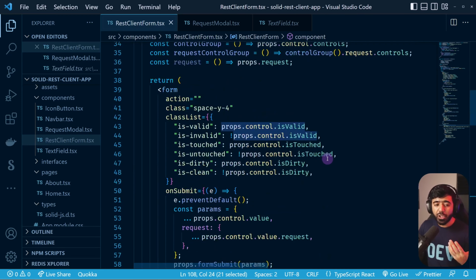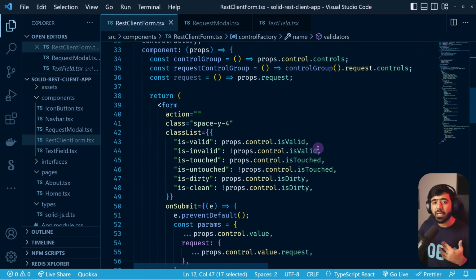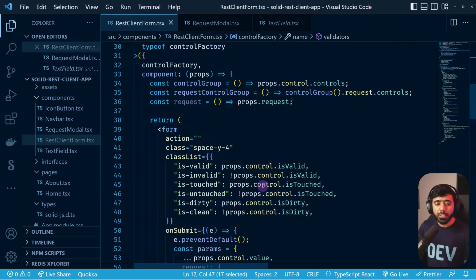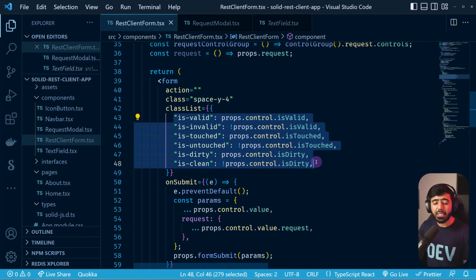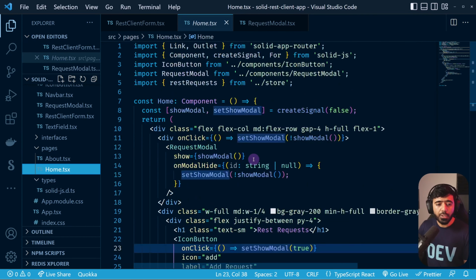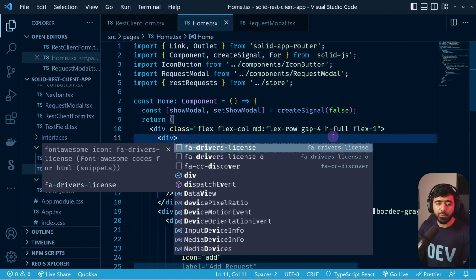If I change my name and if I remove the name, this validator is going to run and is going to set this error, which basically makes the entire input invalid, and then we get this as disabled. Now let's actually have a look at these classes and see how they work. But in order to do so, I've got to remove the on click from home. So what I'm going to do is just remove this on click from this div in the home TSX. I'm going to save this.